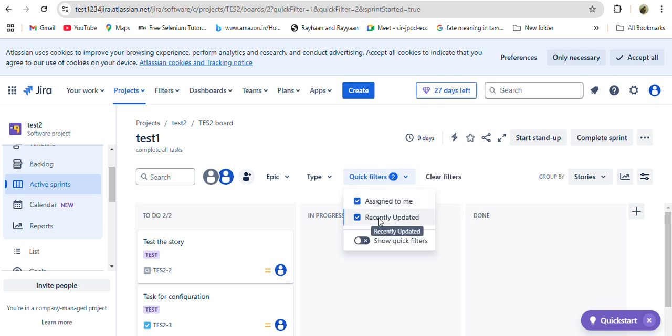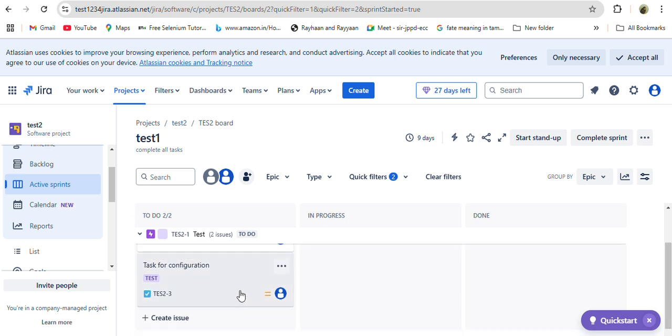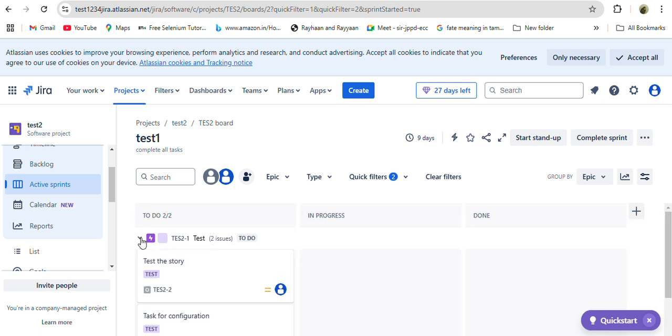We can also filter by recently updated, and many other things. Group by stories means it will group by story or task. Group by epic means it will group by epic. Group by projects works the same way. And we have sprint insights, which are sprint reports, that you will see in the next coming videos.